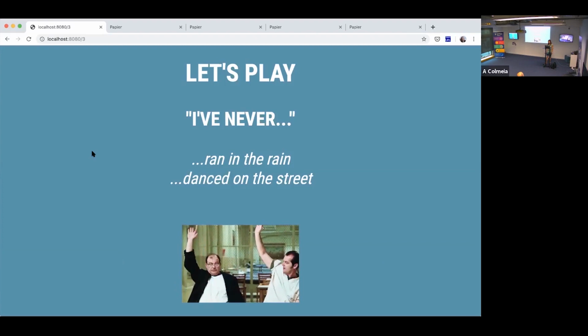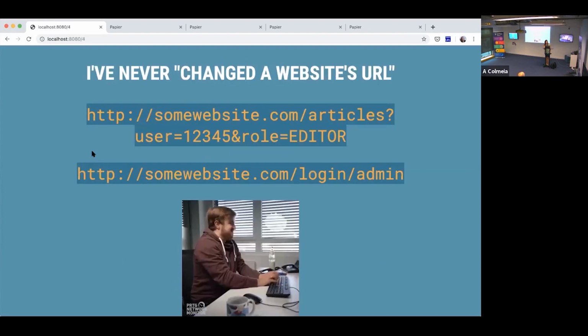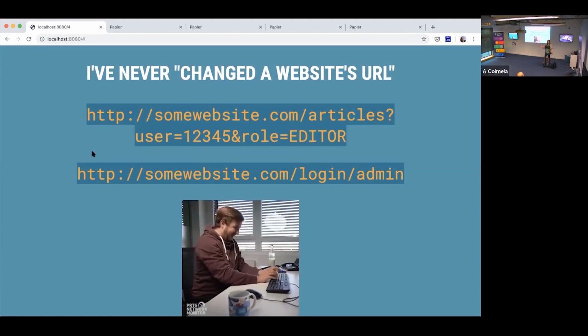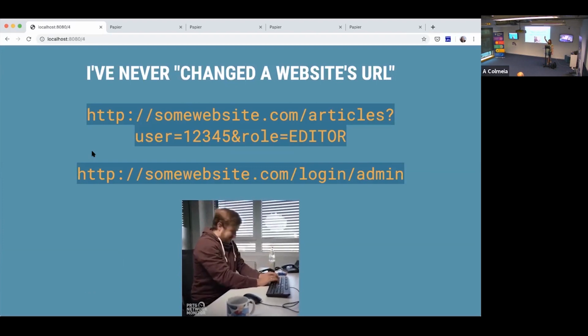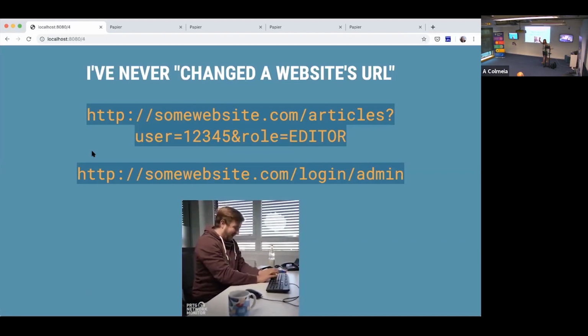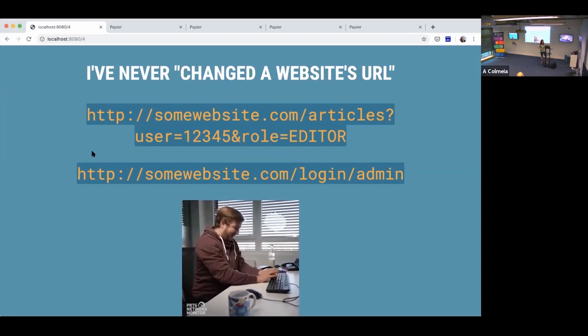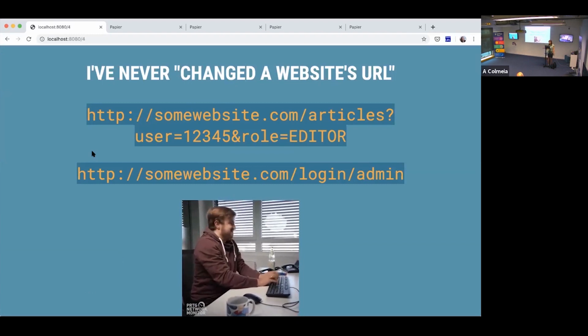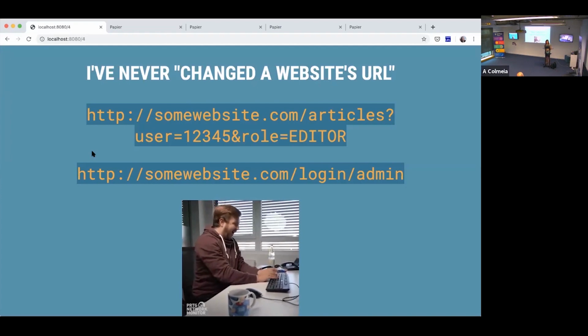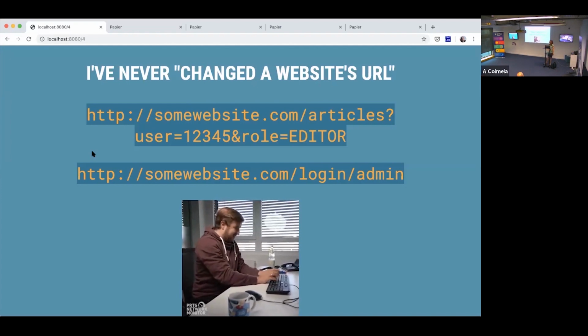So we can start with the first one, which is: I never changed the website URL. So who did this should raise their hand. Not so many people. So you never changed the website URL to see anything? You guys are really good. Everyone is really good here. Doesn't do anything bad over the web or try to do anything. Okay, so this is an example: I never changed the website URL.